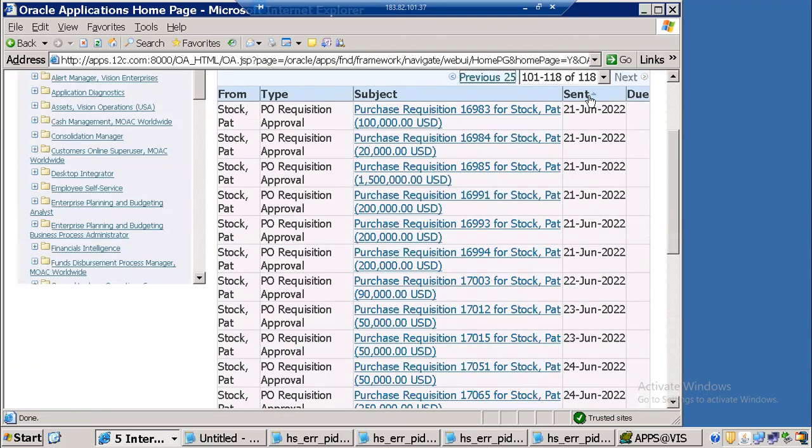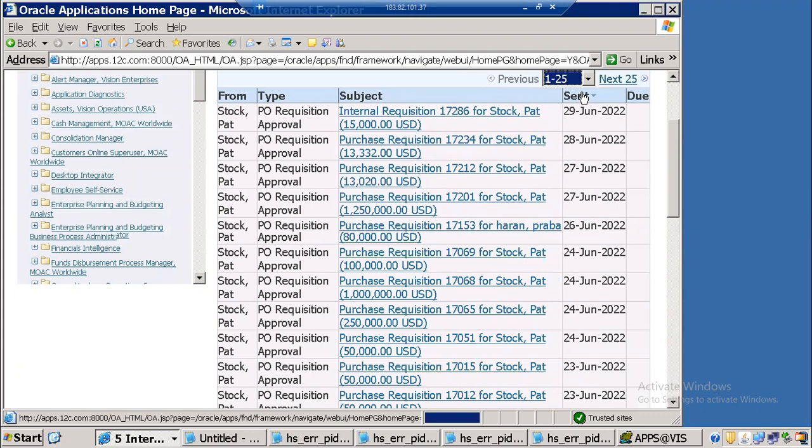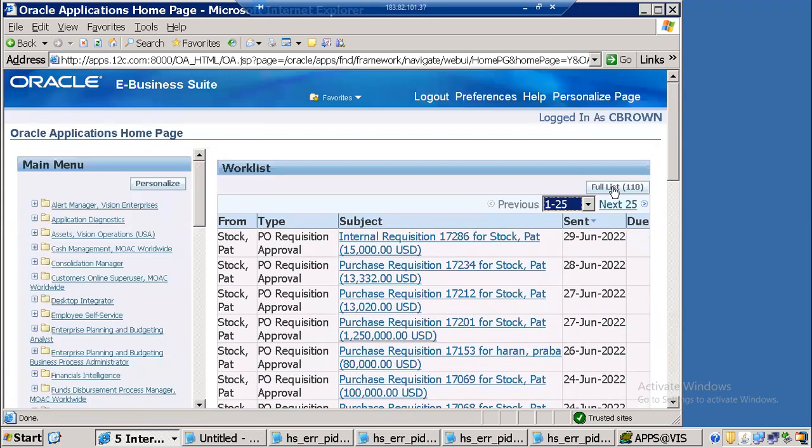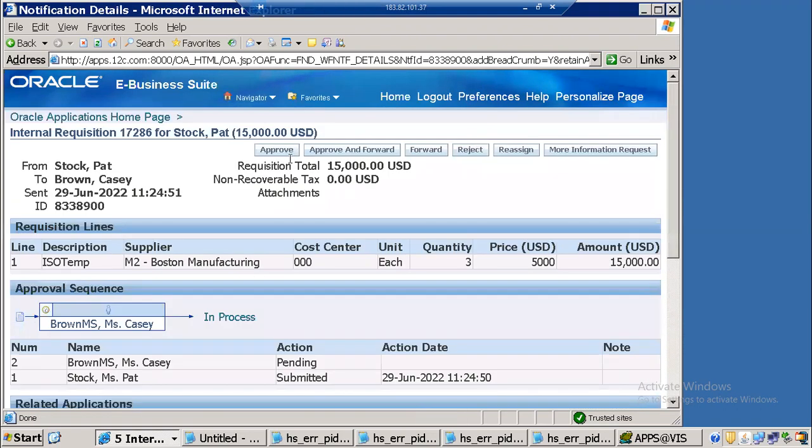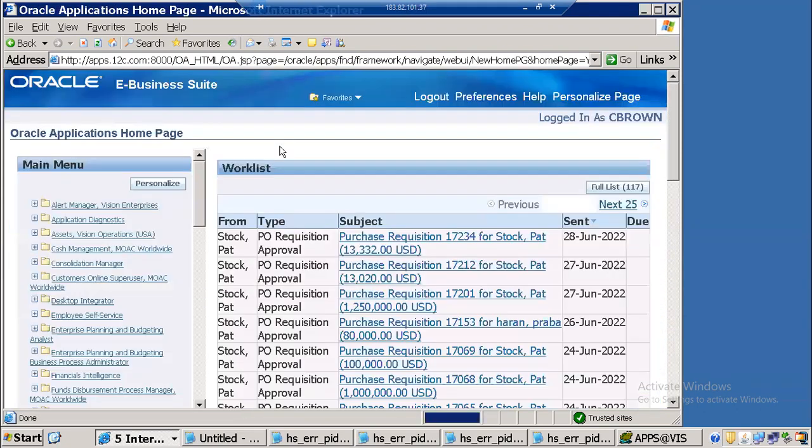Oh, it is okay. It is arranged in a sorting order itself. Click. Now you can see the recent one. So this is the internal requisition that came for his approval. Correct? Now he has to approve this. If he rejects, we cannot proceed further. He has to approve. In the organization, it will happen like this only.